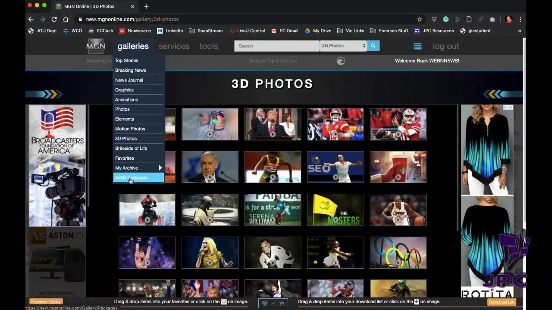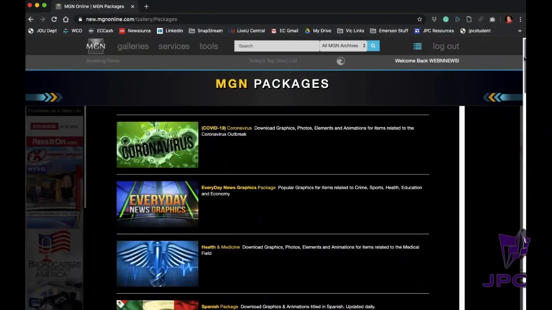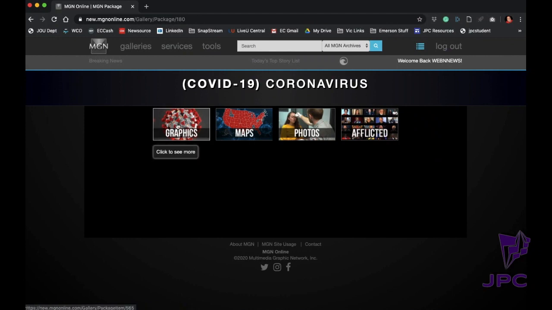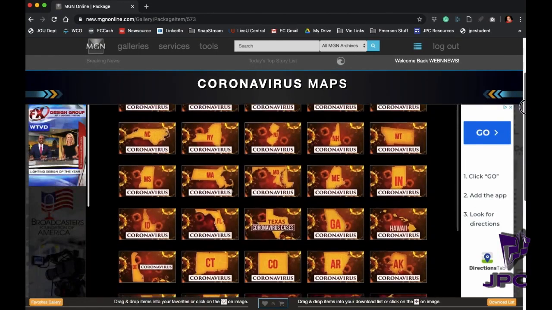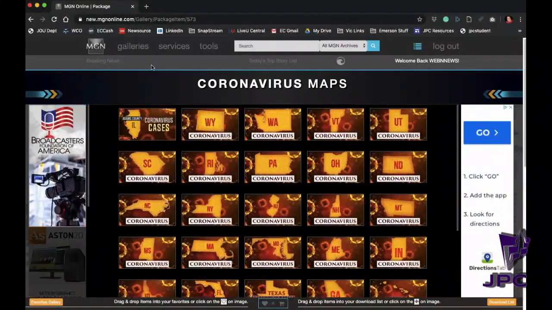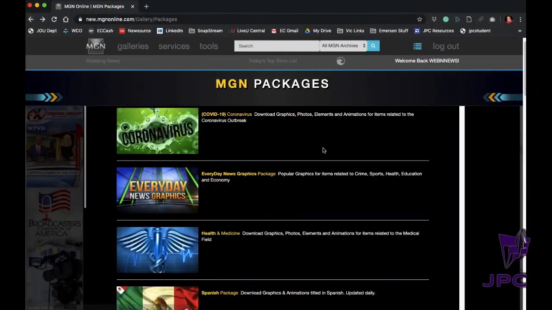Finally, I want to show you MGN packages, the last option at the bottom of that gallery section. What they put here is major stories, so you can find everything in one spot. If you know you're doing something on coronavirus, they have graphics, they have maps, and you can see the variety. With maps, if you're working on a particular state, you can come here, find that state, and focus on it. Rather than having the entire United States, you can pick if you want New York, North Carolina, Texas.